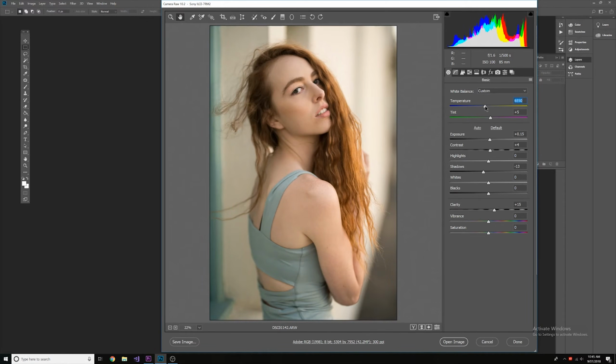And I just thought the image would look better very slightly more warm, so we're just going to boost the warmth up very slightly by adding a little bit of yellow.